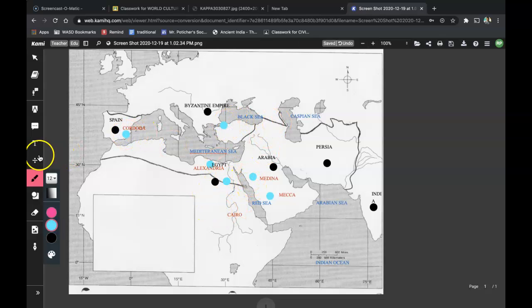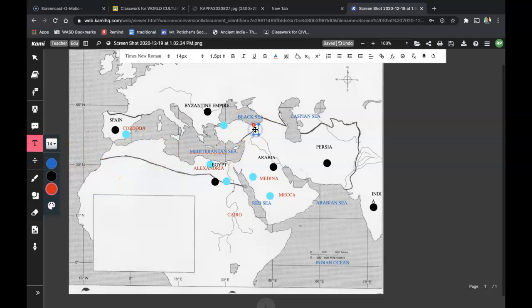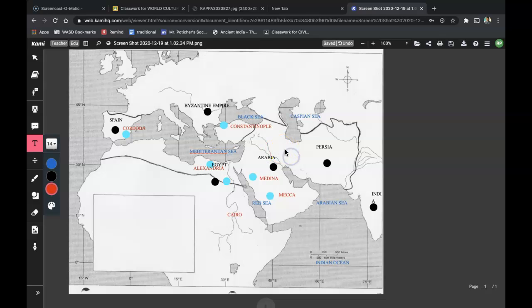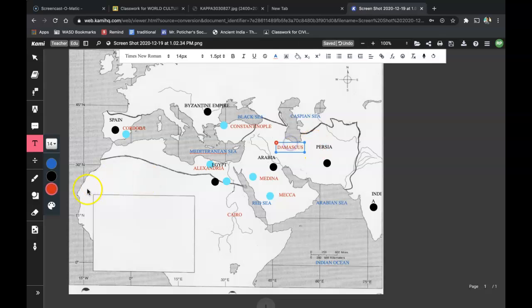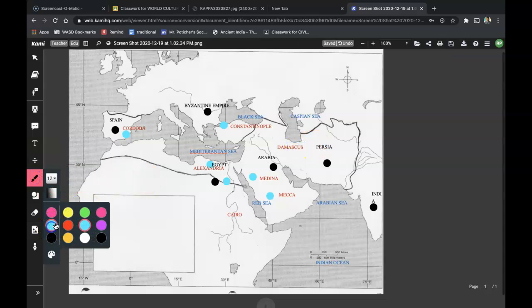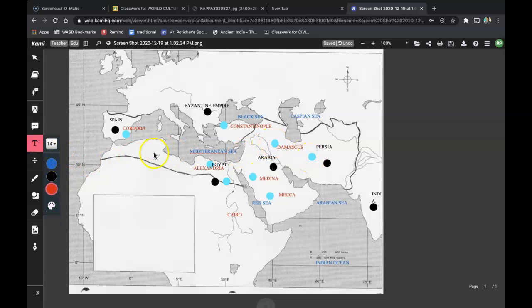Constantinople, of course, is really important, especially if you did the lesson on gunpowder empires. Let's see if we can get that right there. Constantinople. I gotta watch my spelling there, right? Okay, we have Baghdad and Damascus. I'll move that over there and put a little line of demarcation there as well. Baghdad will be over here, I believe. I'm just trying to be as close in proximity as possible. Move that up there.